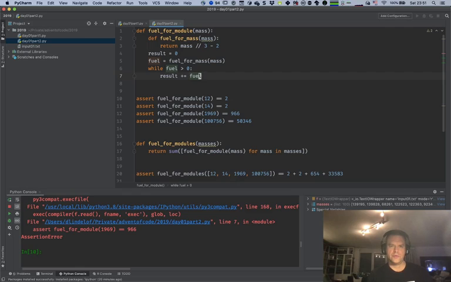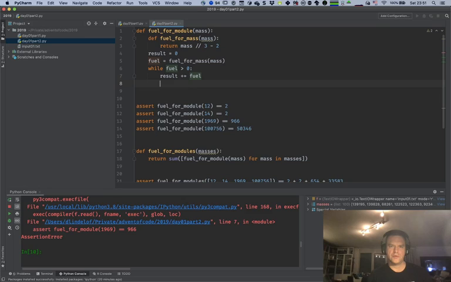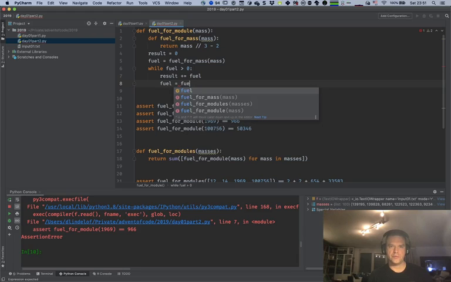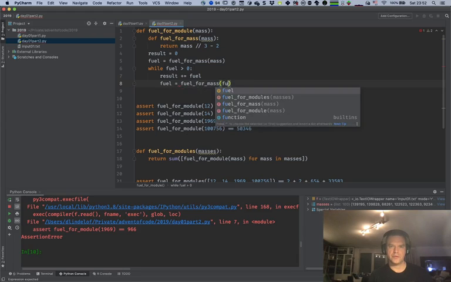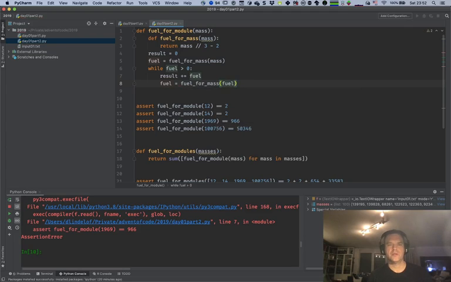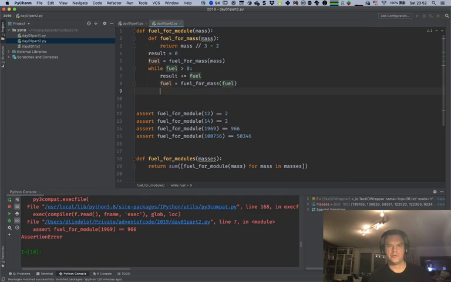While fuel, result plus equals fuel, and then we need the fuel for the fuel. So fuel equals fuel for mass fuel. And while this is greater than 0, you add it, and that should pass those tests now. Yep, it does.